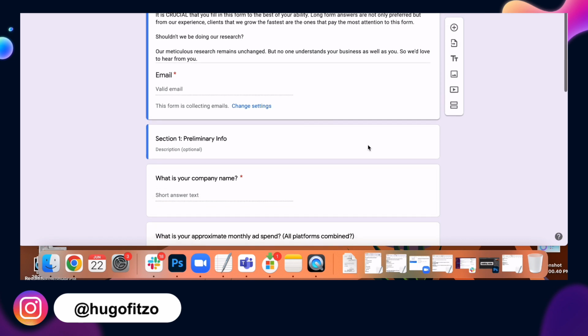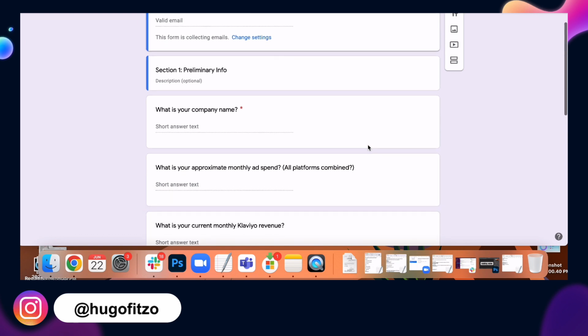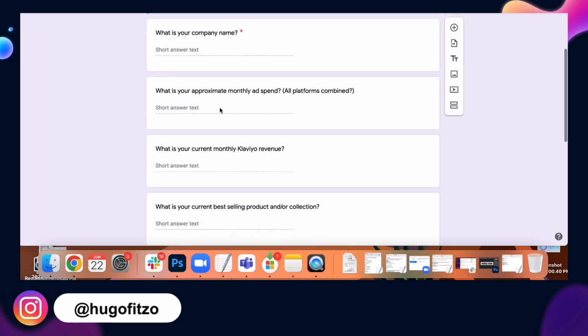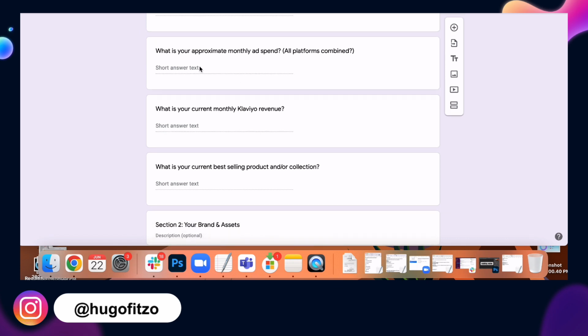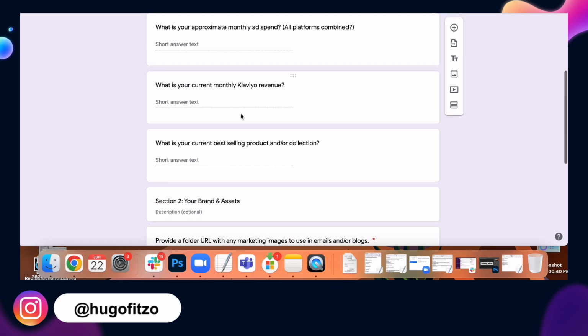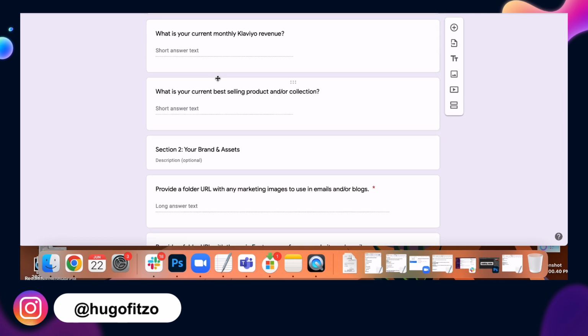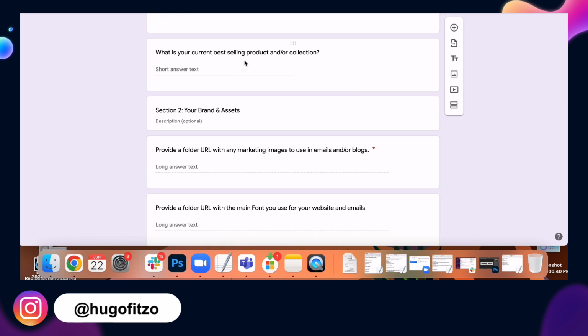The first thing, of course, is their business email address, and then their company name. How much are they spending in terms of ads? This applies to my agency, which is a Facebook ads and email marketing agency. We provide 2 services only. We take a look at how much they're spending on ads, and also their Klaviyo revenue, because we set up flows and campaigns for our clients too. And ask about their products, right? What's their best-selling product or their best-selling collection? Make sure you know which products are selling fast on their website, so you can push those more.